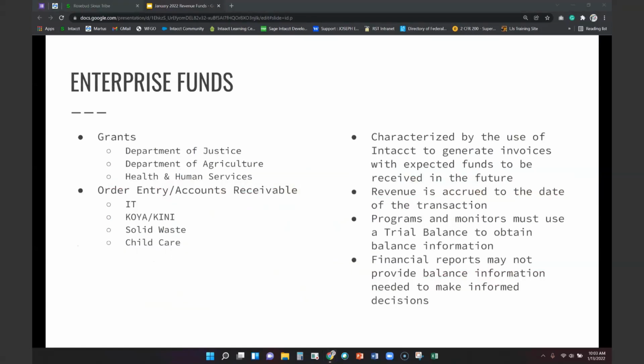And so here's some examples of that type of revenue. For enterprise funds, we have grants, whether you're getting money from the Department of Justice, Department of Agriculture, HHS, places like that where we're going to draw down funds because we don't receive all of them at one time. We receive them as we spend them. Or if we're generating invoices, places like IT, Koya, solid waste, childcare, programs like those use Intacct daily to generate invoices to bill their customers.